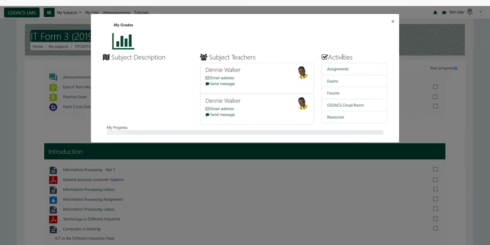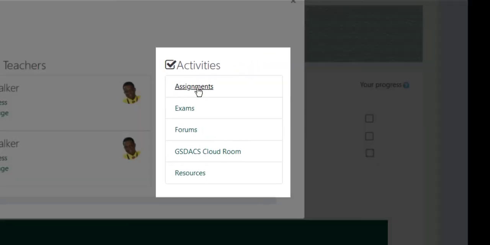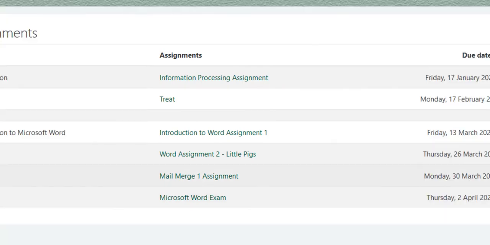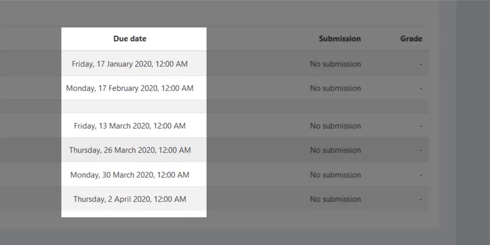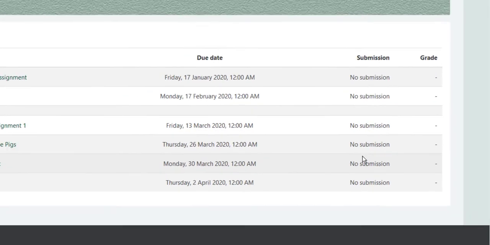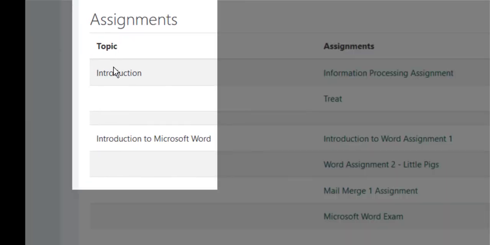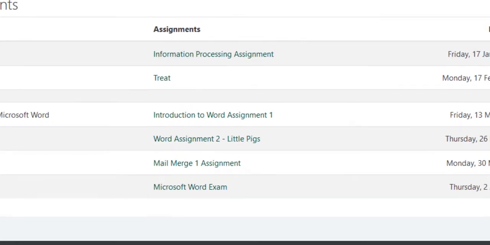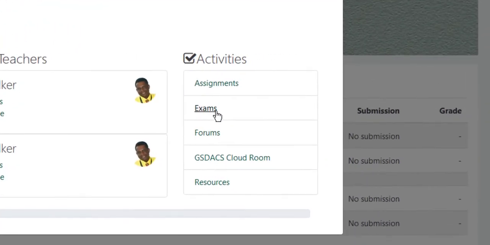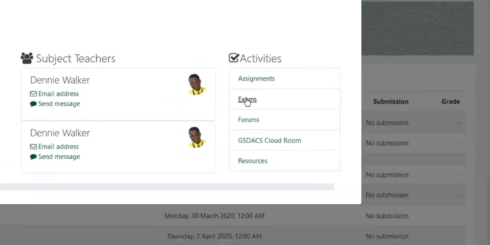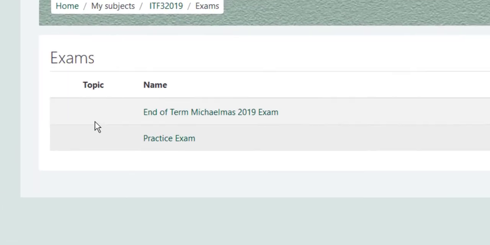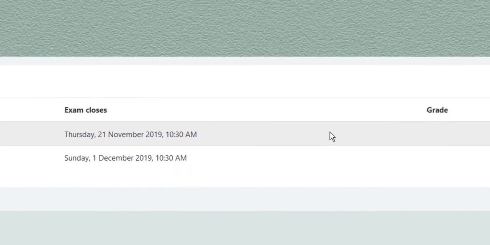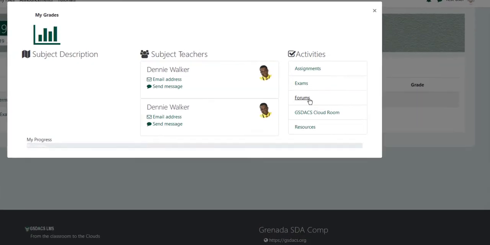And under the activities section, if you click on assignments, this would show you some of the assignments that you have to complete, whether you have completed them or whether you have not submitted them, etc. Right, and the topics are here, and these are the different assignments under those topics. You also have the exam section, where once you click this, you would see what are the exams you have either outstanding or completed. Then we have a forum section here.